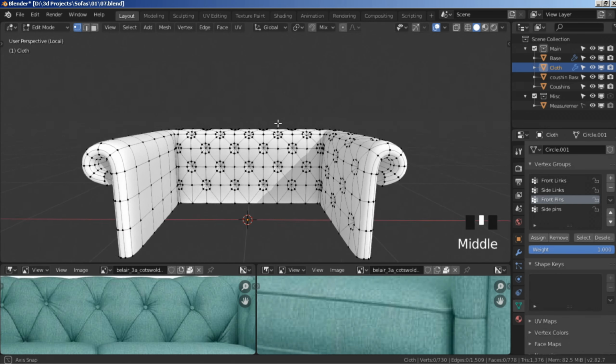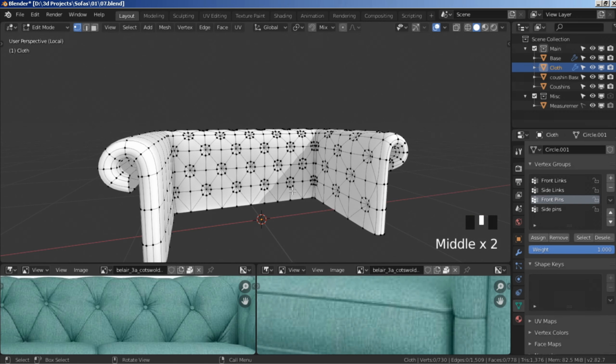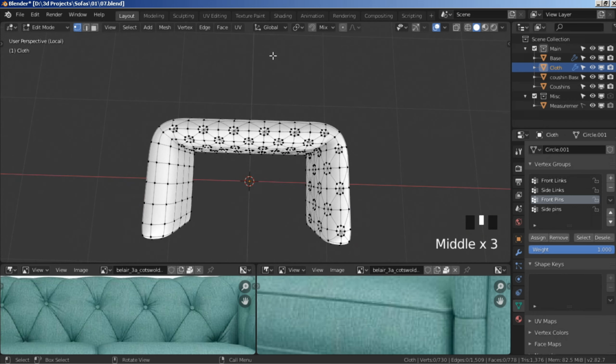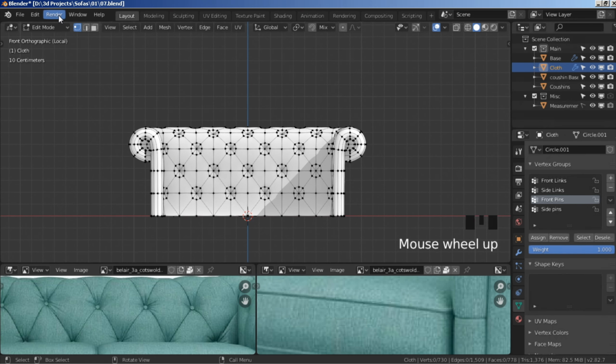Now what we need to do is this part will take a bit of time, so I might speed it up or even just cut it from the video, but I will show you the basic process. Click on this icon here to go to edge select mode.